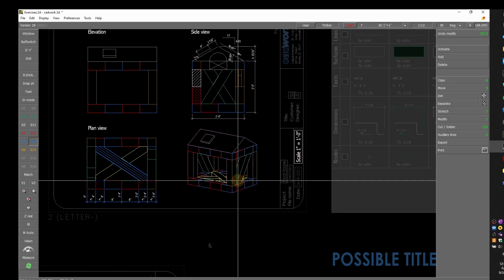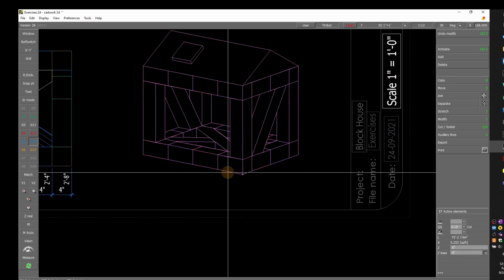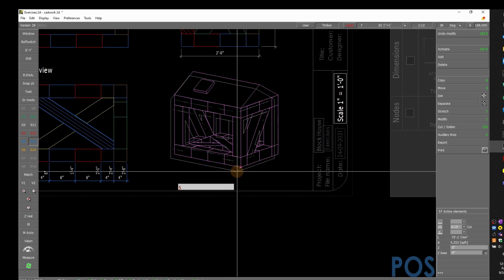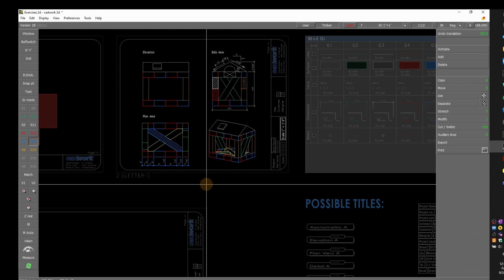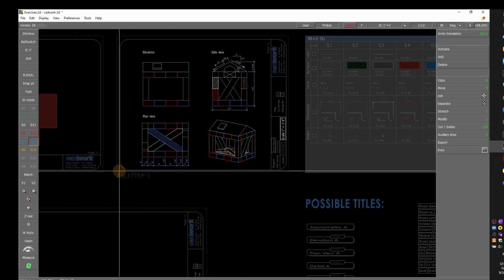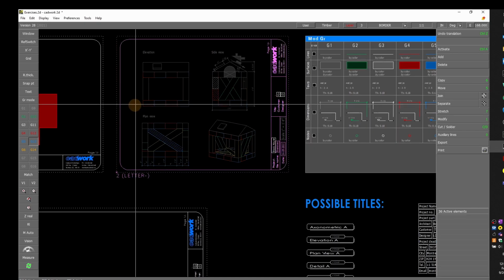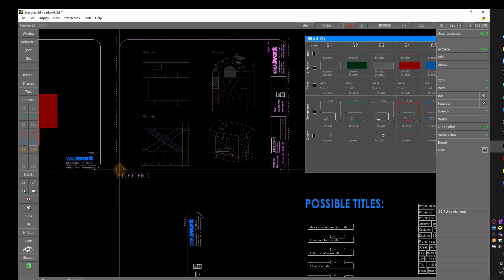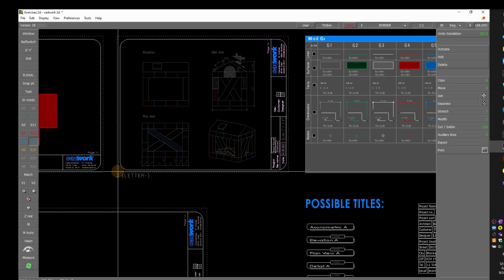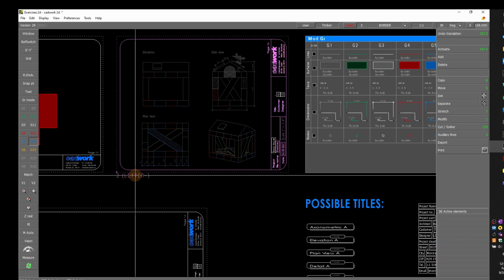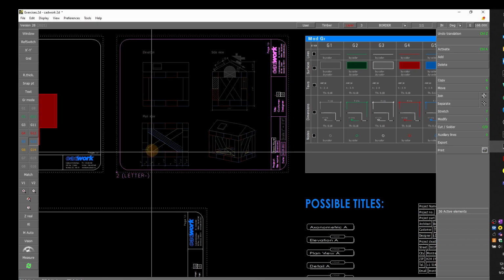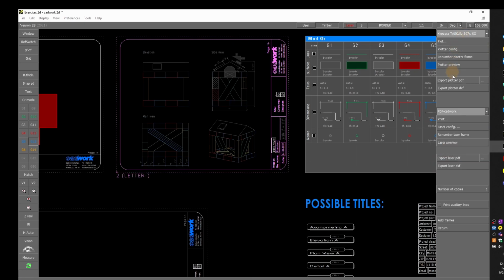So I've just reduced the size here, and then I can move it and place it in the drawing, and I can now print it. So I can select the frame I would like to print. So that's the letter 8.5 by 11. I can select it, and I can go to print.